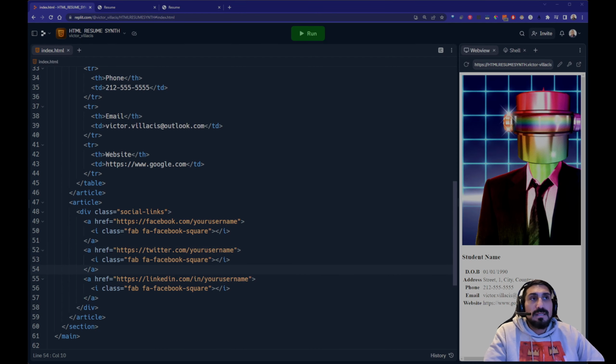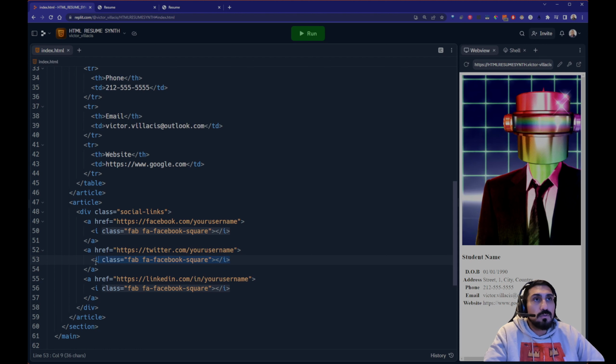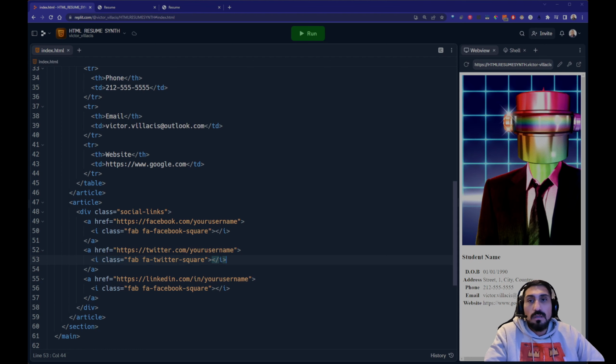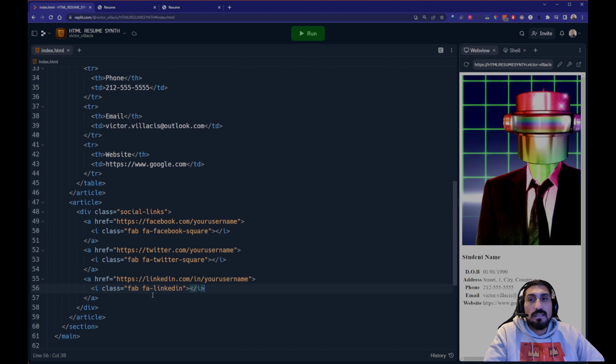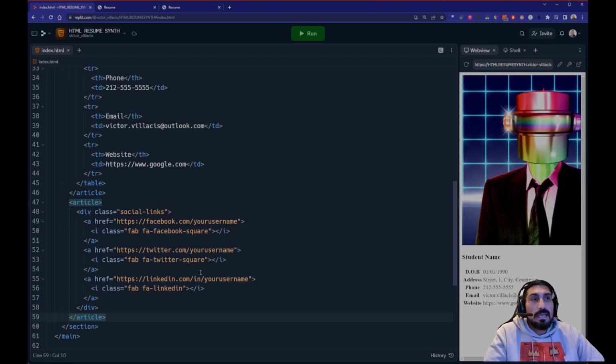All right, and then the fave icons need to change also. So instead of Facebook, the second one should be Twitter. So I'm going to just paste that Twitter. I'm going to paste this LinkedIn over here. LinkedIn. So it's Facebook, Twitter, and LinkedIn. All right. And then let's bring in the fave icons.